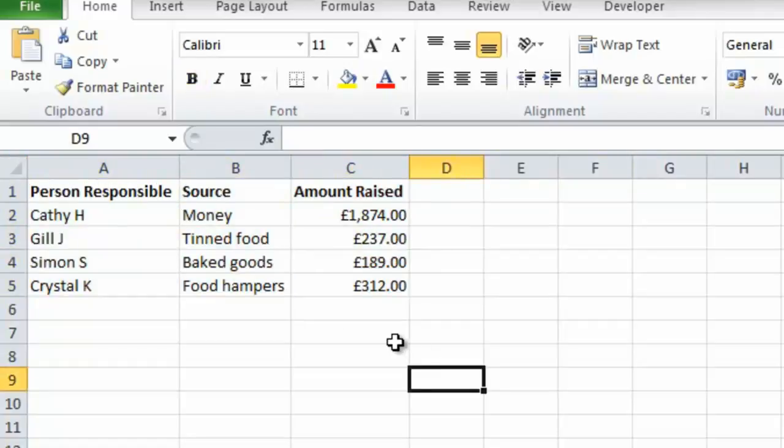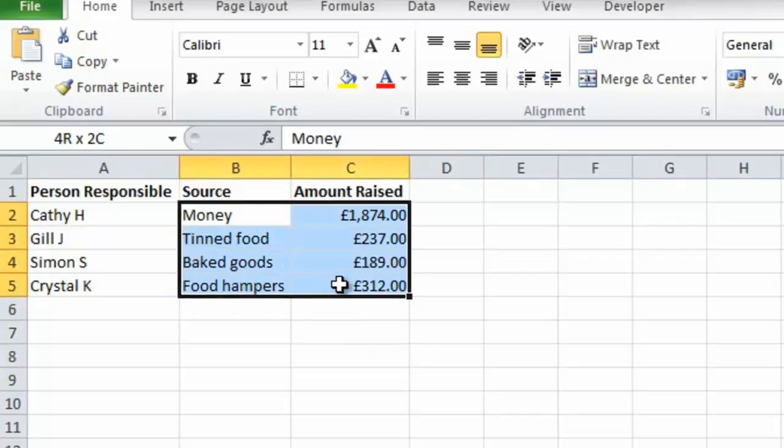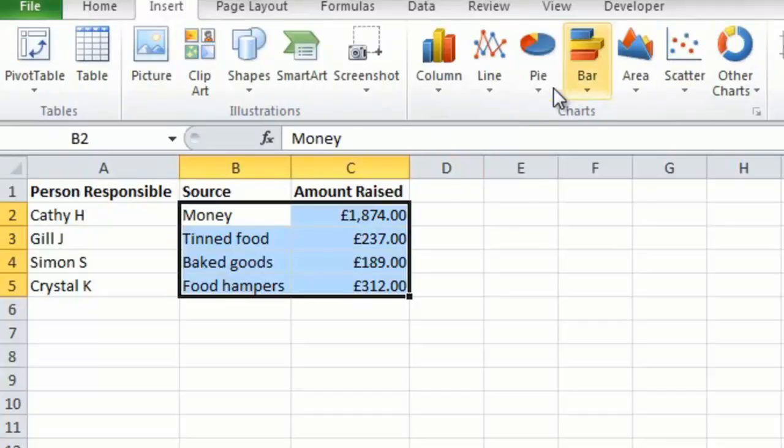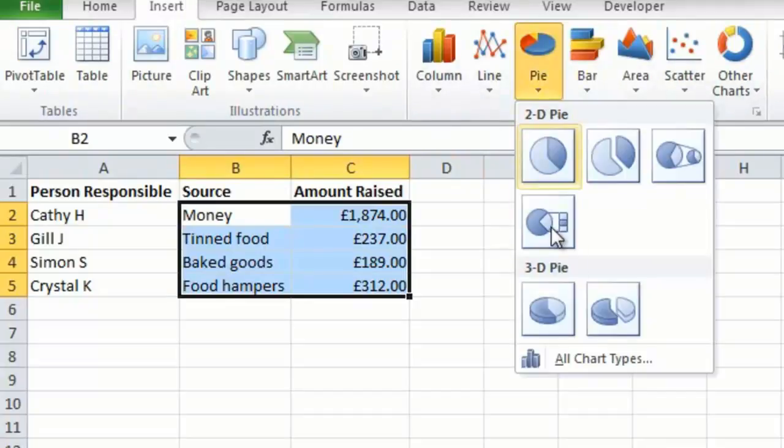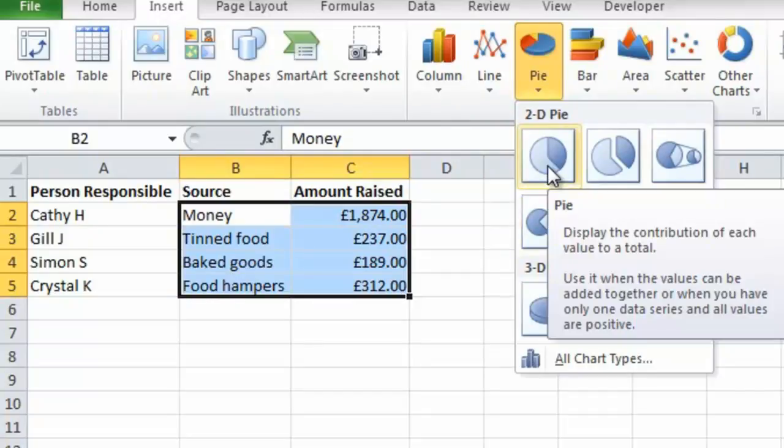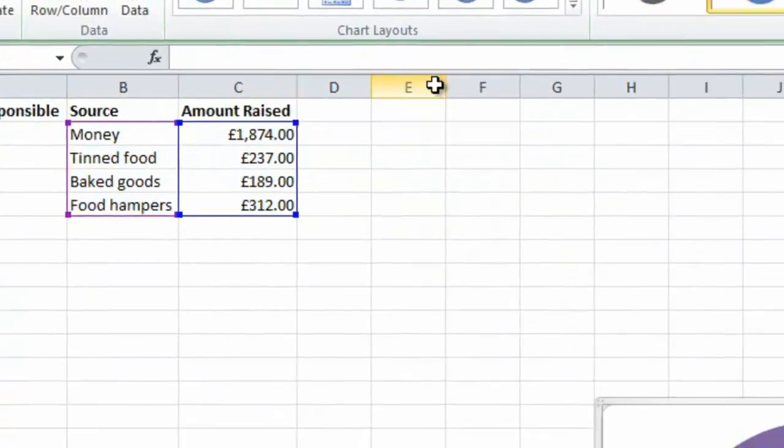Okay, so the first thing we're going to do is select the source and the money amounts, but we're not going to select the headings. Then we're going to go to Insert, Pie, and you'll see that we've got a selection of pie charts here. Now these are all to do with the appearance, how the chart will look on the screen, and they're nothing to do with the data that's going to be displayed. So I'll select the first pie chart available.